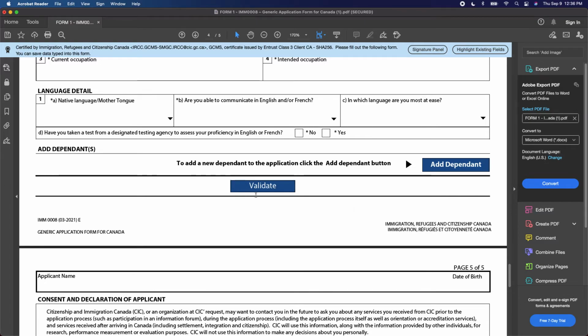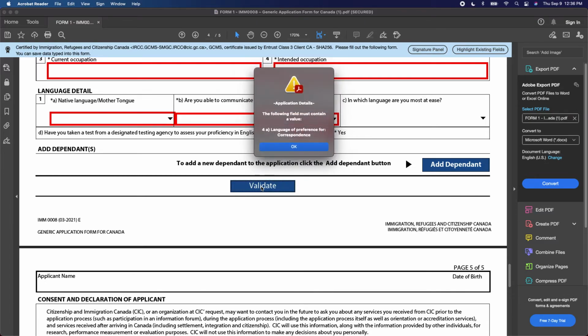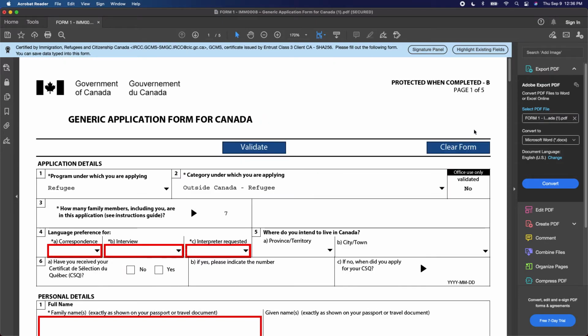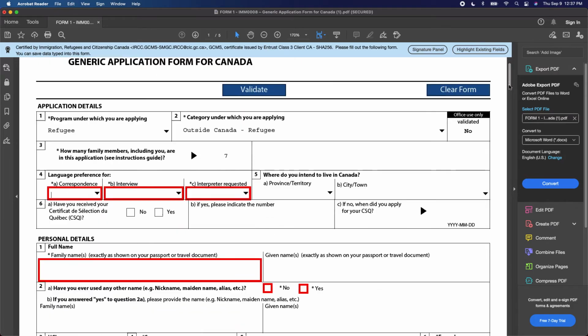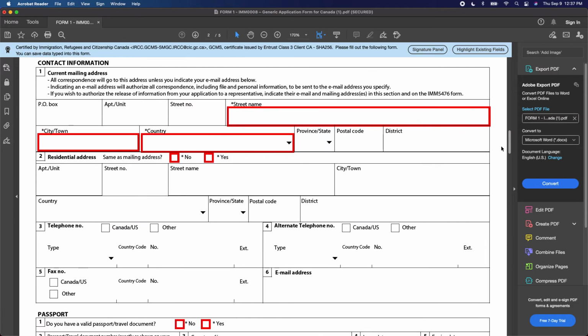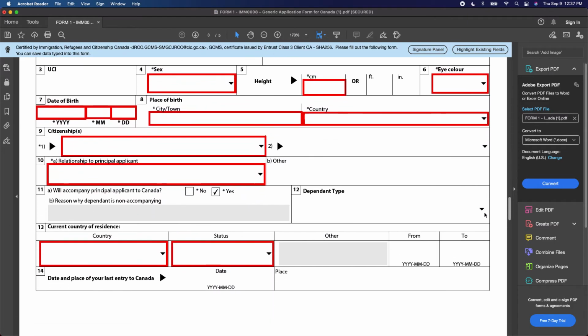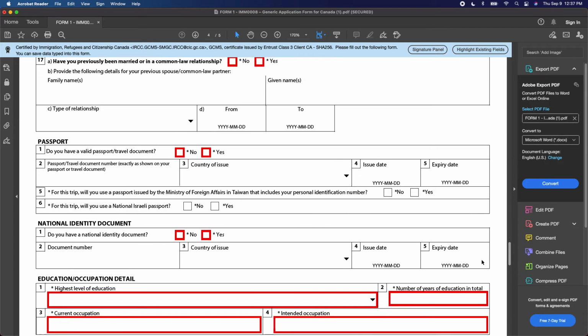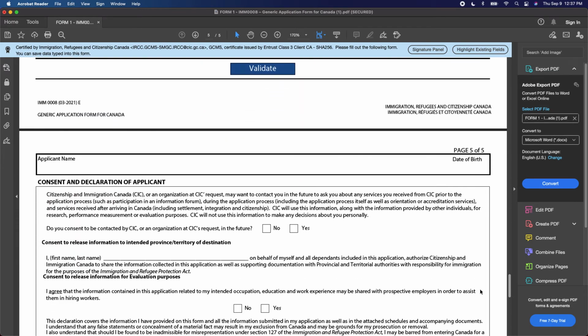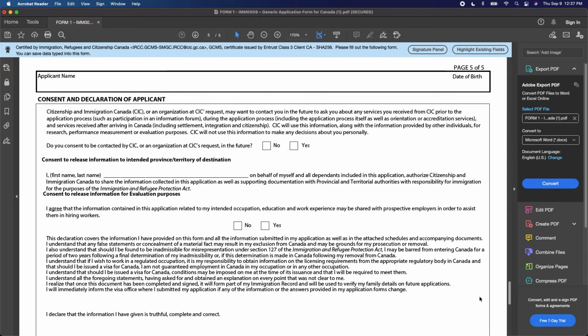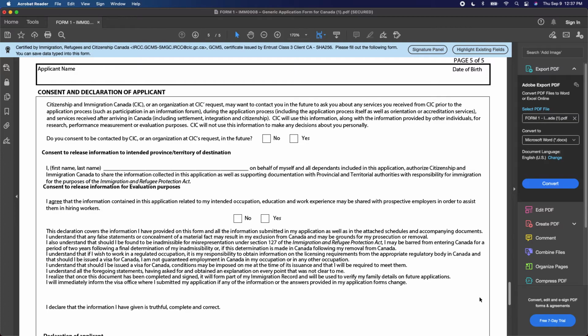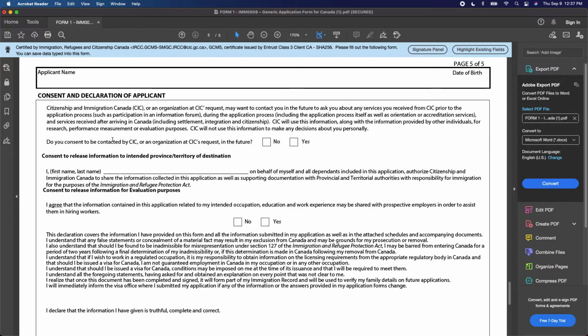When you think that you're close to done, you can click the validate button, and it's actually going to show red boxes around fields that you need to fix. Okay, so you can see I didn't fill in a lot of information, and it's giving me some of those big important spaces that I missed. On the last page here, once you've added all your dependents, you're going to need to give your consent and declaration. So do you consent to be contacted?